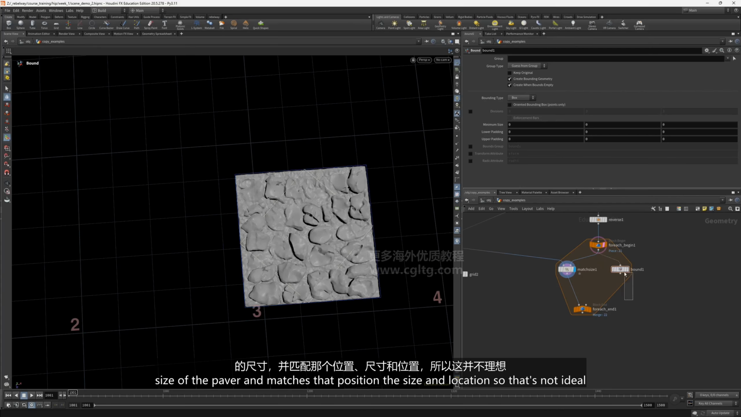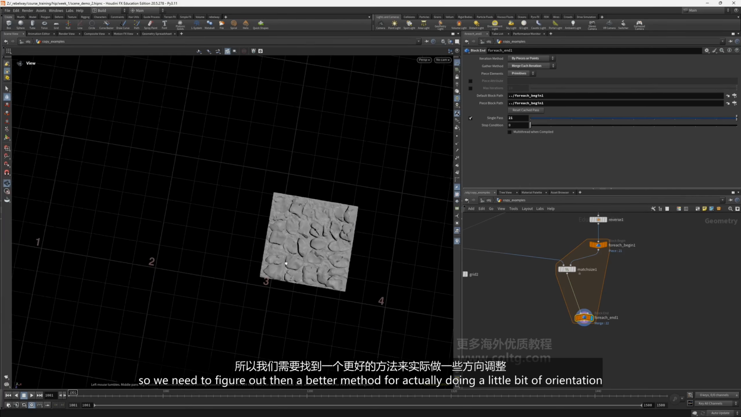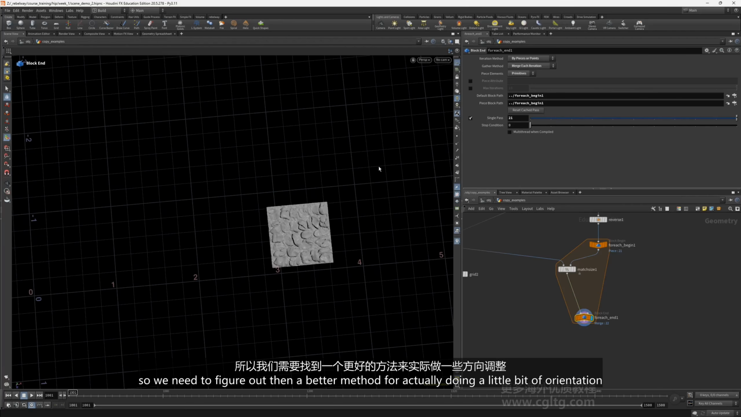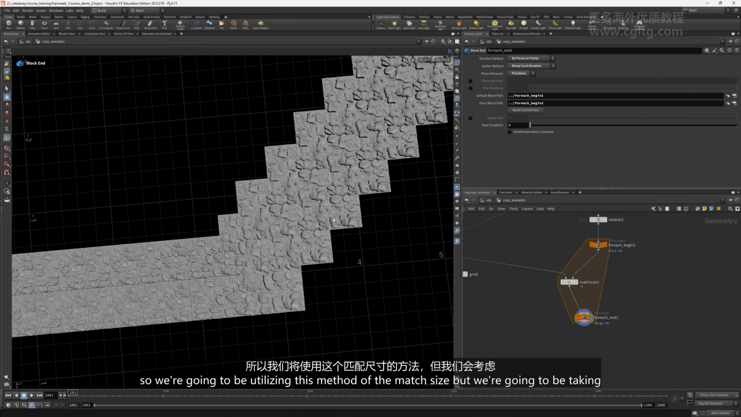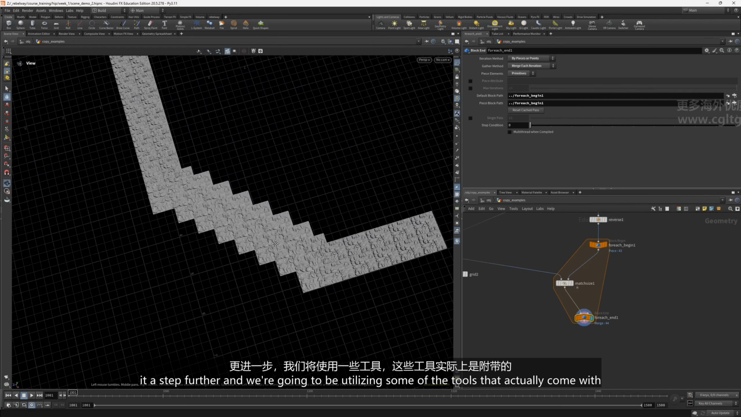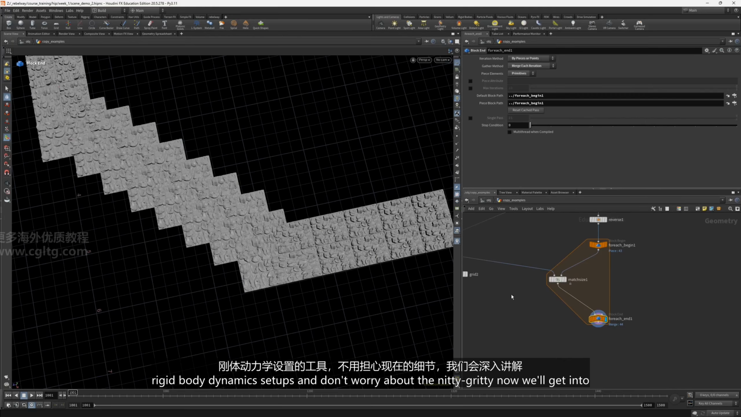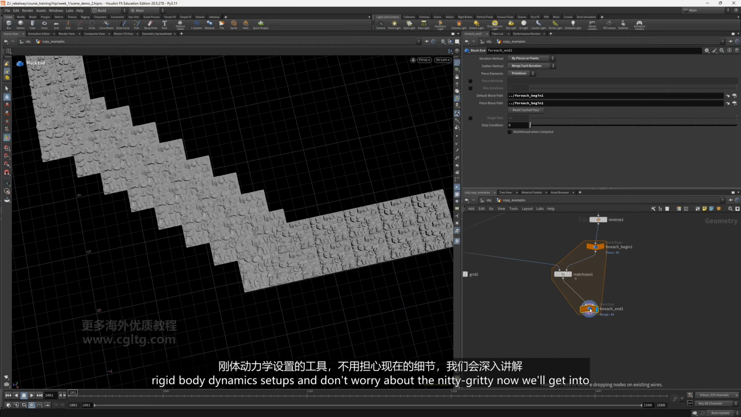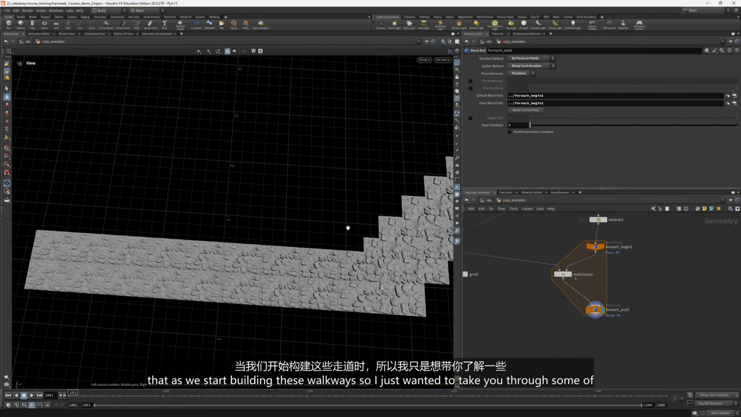So that's not ideal. We need to figure out a better method for doing a little bit of orientation. We're going to utilize this method of the match size, but take it a step further, and use some of the tools that come with our rigid body dynamics setups. Don't worry about the nitty-gritty now. We'll get into that as we start building these walkways.